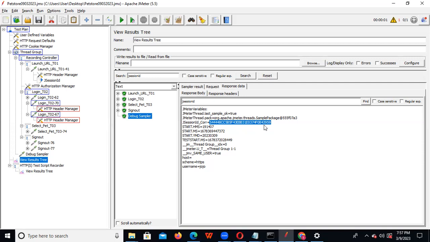I installed this also. After clicking on what is that file? Apache JMeter. Yeah, it has opened. Okay.